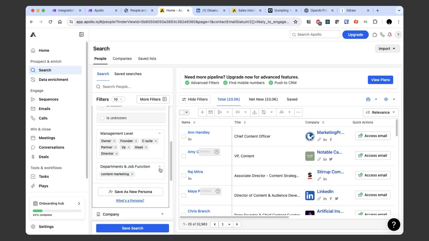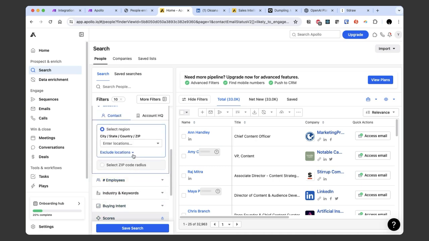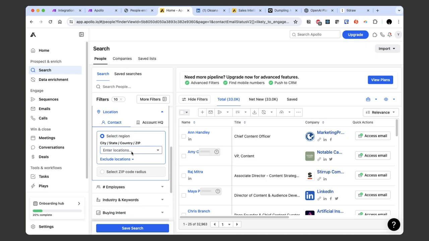Great. Now, for a lot of these campaigns or a lot of companies that you might do this for, your own business probably has some sort of geographic focus. Whether you're focused on the US market, or London, something like that, you can change this. For us, let's just do US. It's the classic.